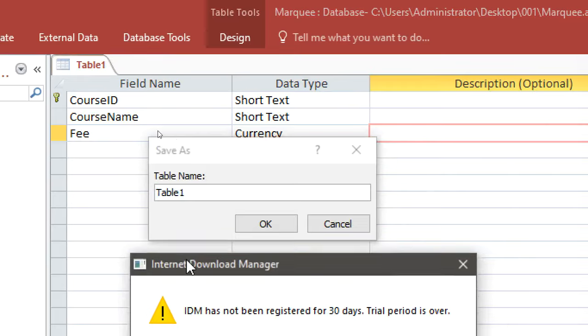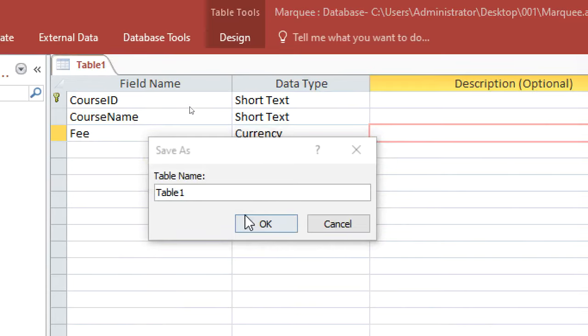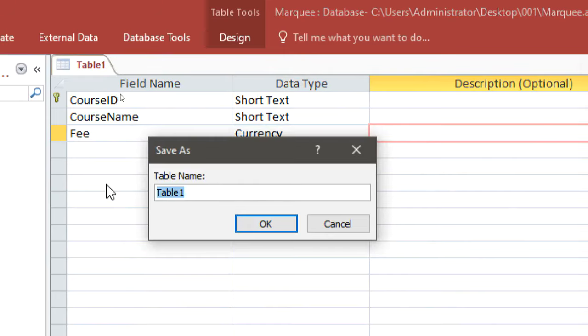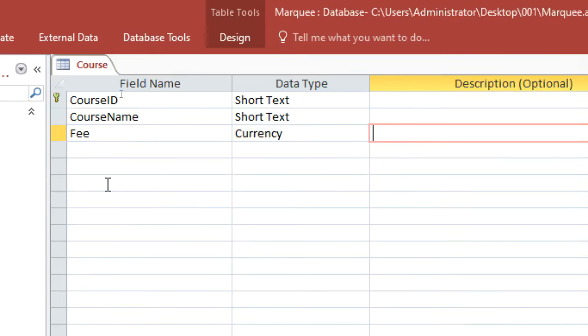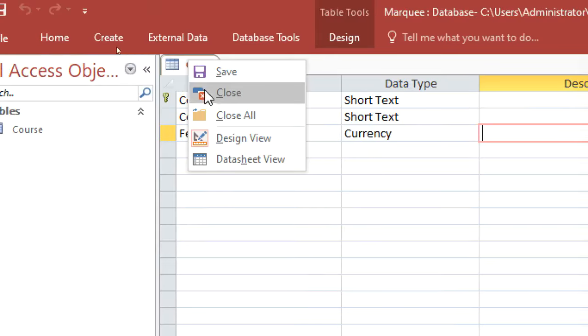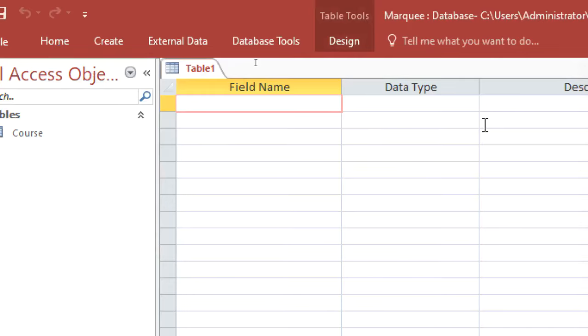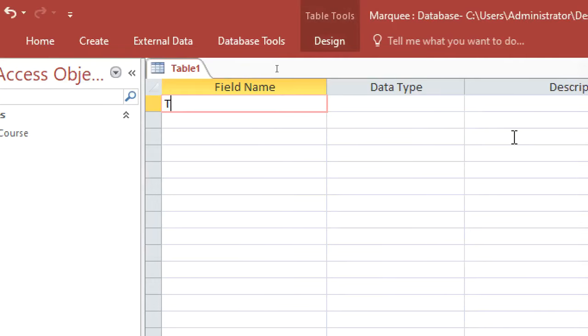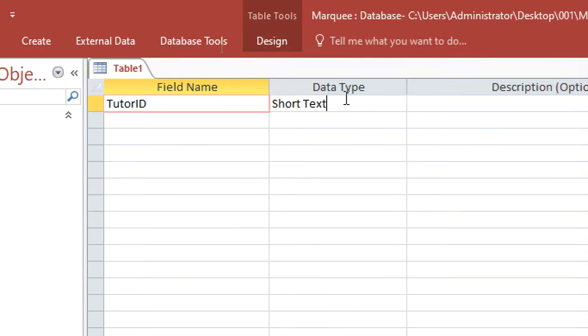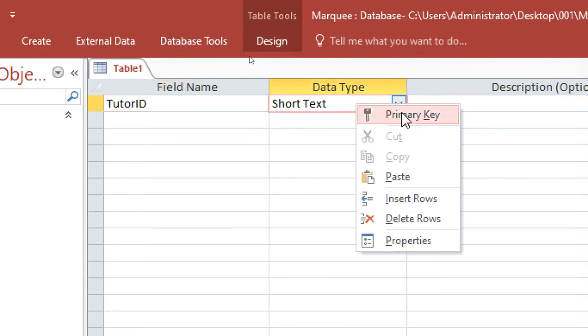So we are saving this one as course. This is our first structure. Right click, close all. Again, create, then go to table design. We are creating our second table. Our second table is tutor ID. Tutor ID, this is capital letters, tutor ID. This one again is text and the primary key.